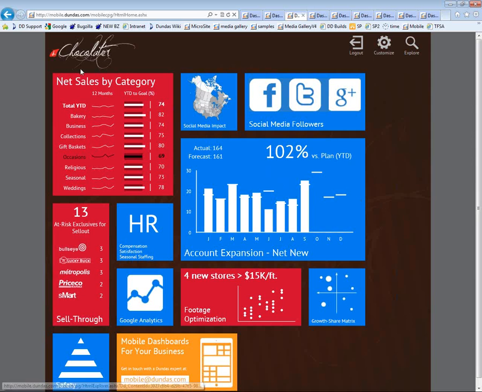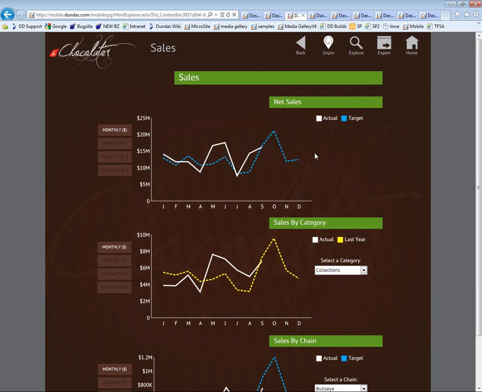In this example, I can quickly tell that the occasion category under my net sales is not meeting my year-to-date target. What I can do is simply click on this tile and navigate to the full dashboard behind this tile. Now I have additional metrics and more filters to interact with and discover the data.